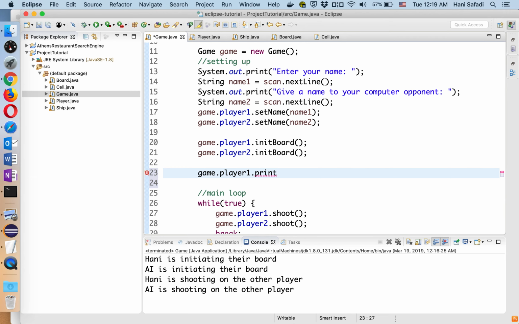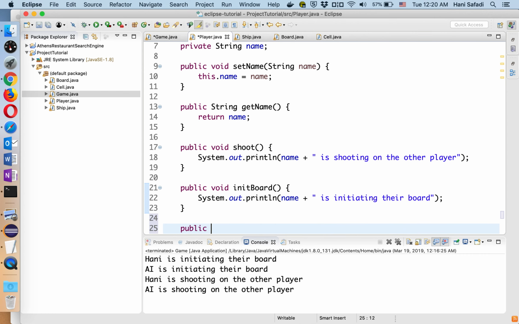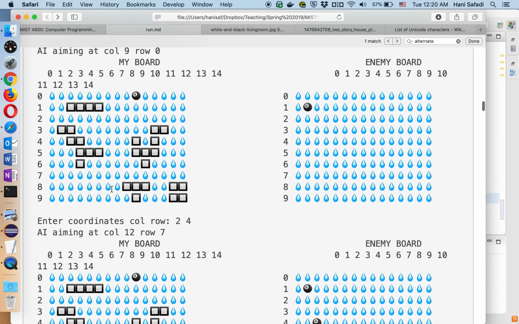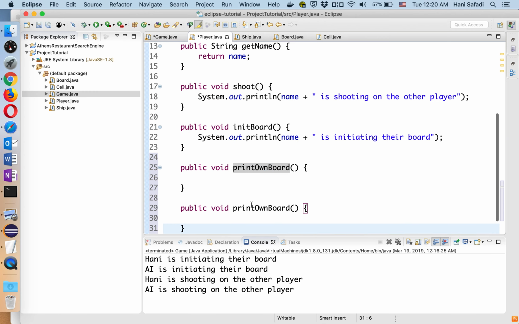So let's go ahead and implement that method in the class player before going back to main. So I'm going to create a method called print board to print basically the board, right? Now it seems that since we have two boards, it makes sense to provide a way to print the enemy's board, right? Because at some point you want to show the player's board and also the player's knowledge of the enemy's board, at least for the human player. So I'm going to create two methods actually. I'm going to create print board and also print enemy's board.